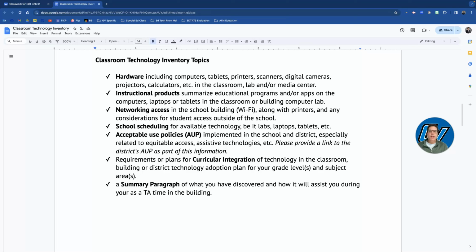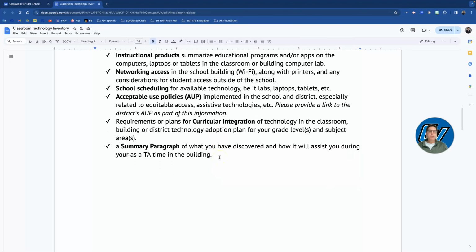What instructional products? That's section 2. You summarize the educational programs and or apps on the computers, labs, tablets in the classroom. So, you don't have to have every single thing on it, but I would like you to really do some looking and find out what kind of things are available to you.